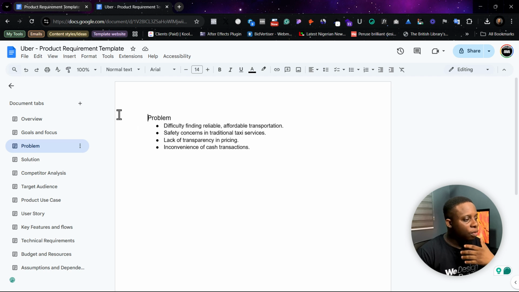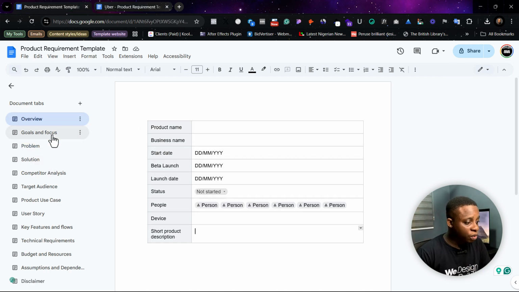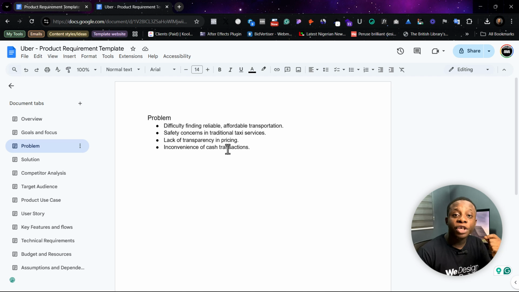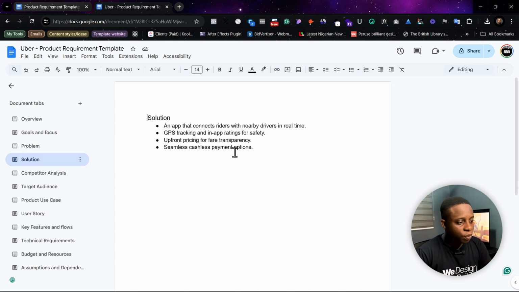Now Uber's problem, because we've already dealt with what the problem is here. Uber's original problem was that users found it difficult to find rides and affordable transportation. That year, there were safety concerns in taxis. Taxis were popular at that time, and Uber replaced the whole taxi system. Then there was a lack of transparency in pricing and the inconvenience of cash transactions, right? So Uber came and solved this problem.